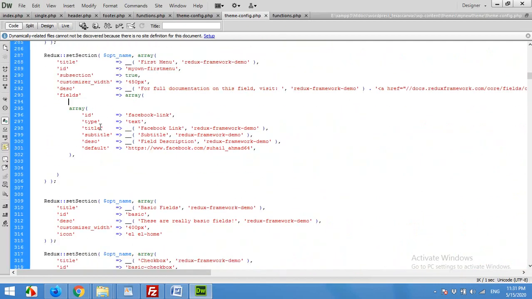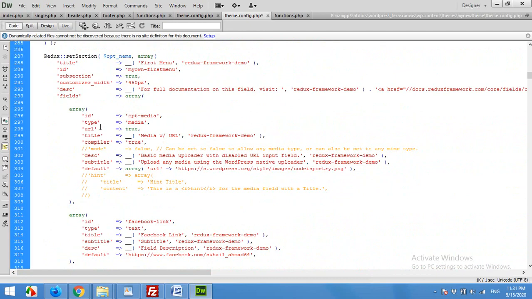Here, above the text link, okay, the ID will be my own logo. Logo default URL, remove the default URL because we cannot make it default. In the description, upload image for the logo and save it.